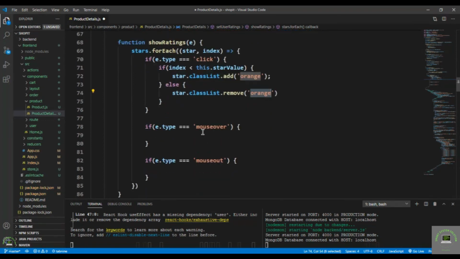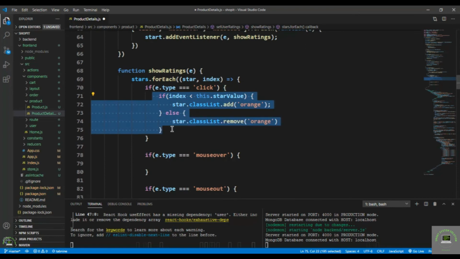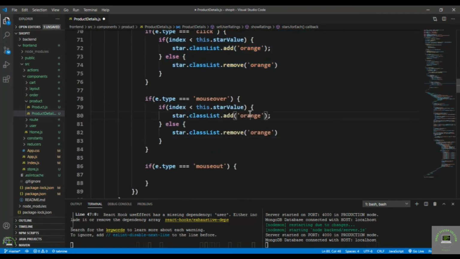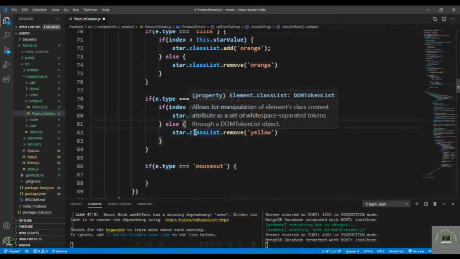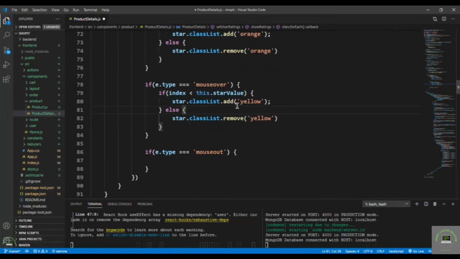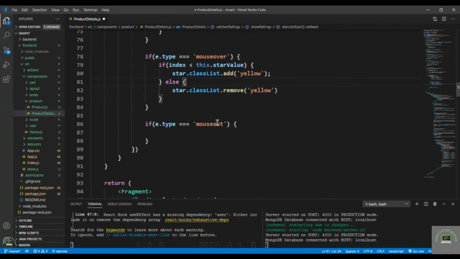Okay, for the mouseover, I simply have to copy this one, so I simply copy it. It is going to be same, but I want to put here the, let's actually select the second one also, yellow. So if the index is less than this dot starValue, then it is going to be yellow, and I have to remove the yellow for the mouseover. And for the mouseout, when the user removes the mouse from the star, I simply have to remove this yellow. All right, and let's actually test it out.